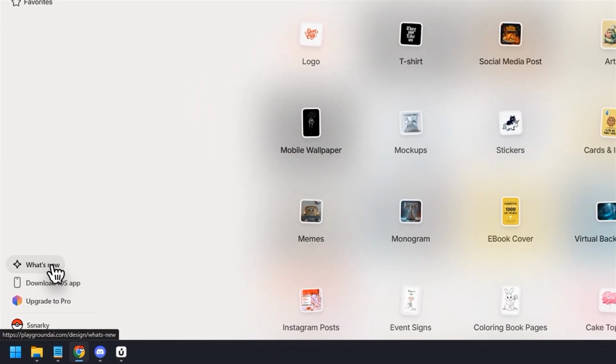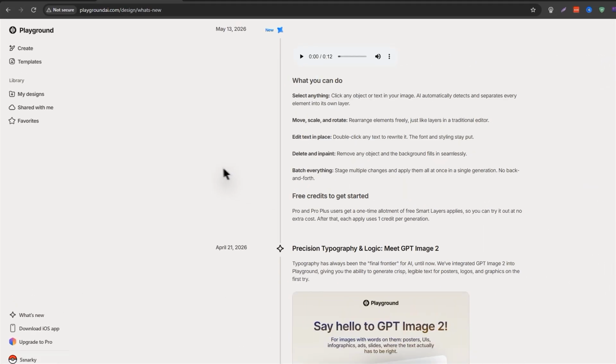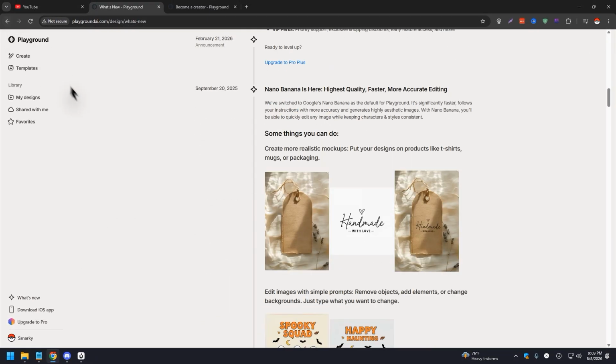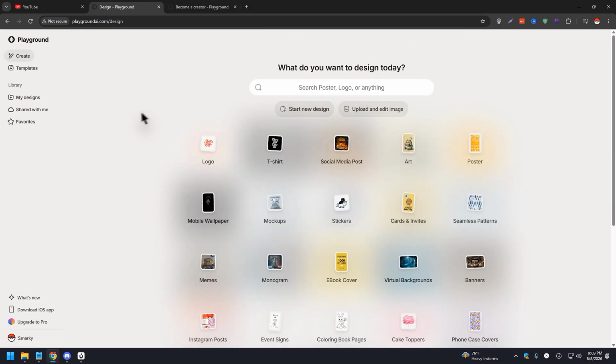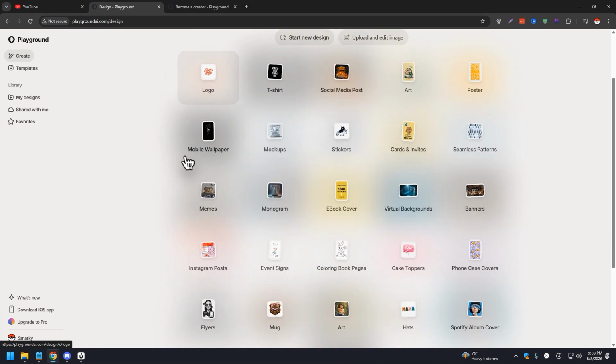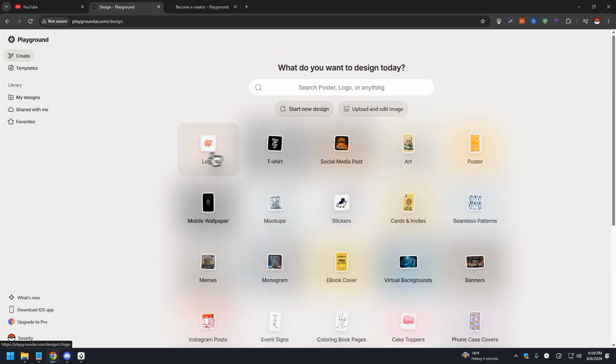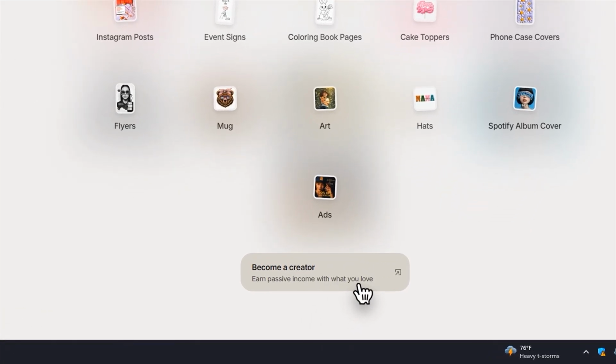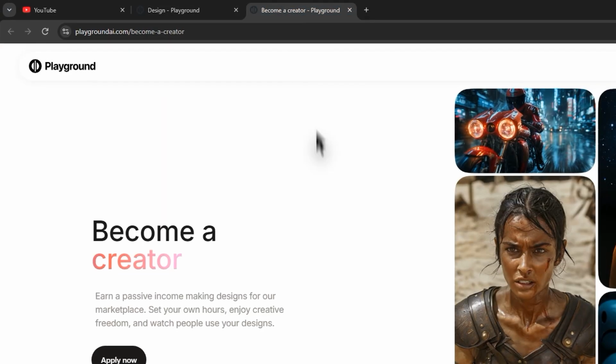And then What's New is pretty much where you see all the updates that the devs are implementing, right? So that's what you see. And then again, all of this is going to be your templates, right? Before we go through everything, I'm going to show you something on the very bottom of your screen. If you scroll to the very bottom, there is something that says Become a Creator, earn passive income with what you love. When you click this, you're going to be brought to this page right here.